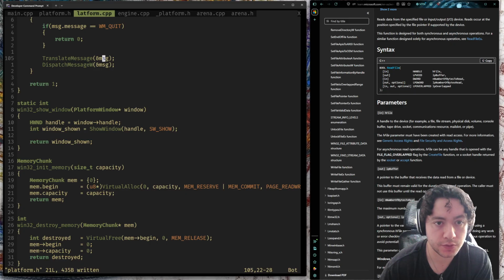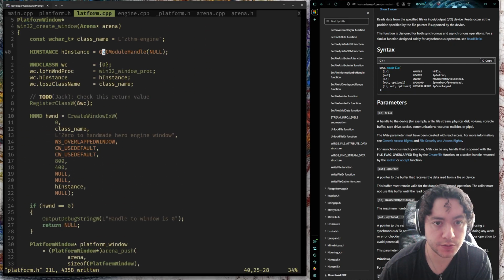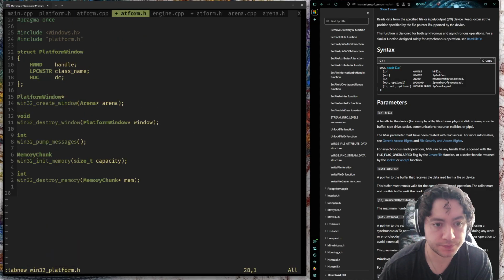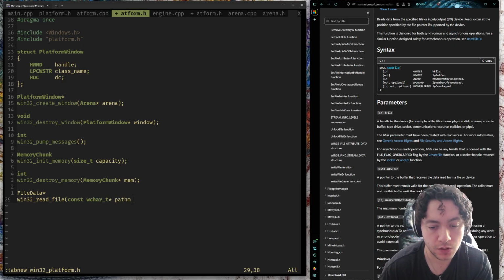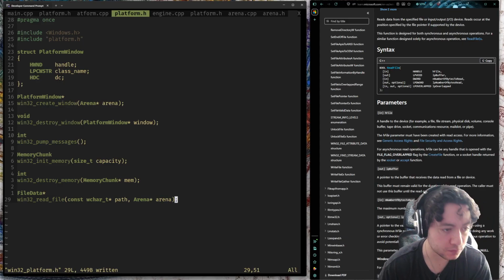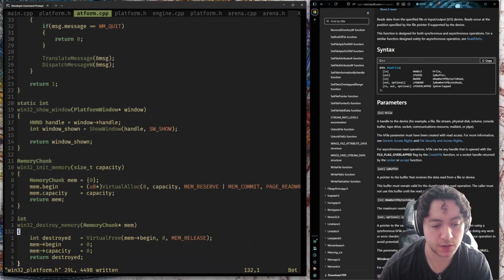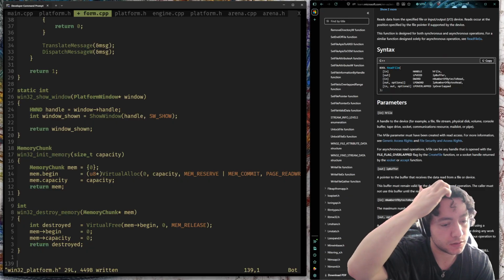So here we're in our Win32 platform. That's file data, Win32, read file, and we want to input a const wchar, and what was it for our arena pointer? So what does that look like?